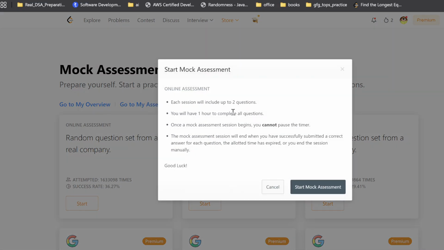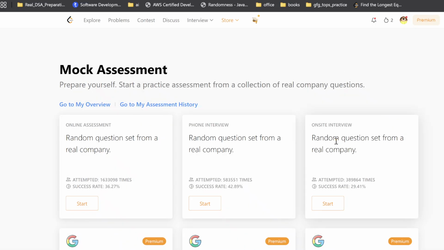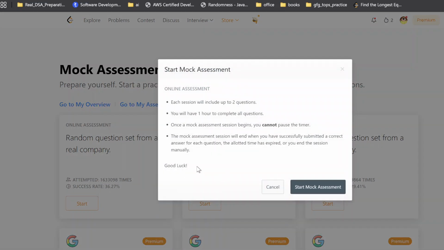There will be two questions. Generally, I think there are two medium questions in this OA. In the phone interview also two questions, and in the on-site interview there will be three questions, I think one easy, one medium, and one hard. So let's go to the online assessment. We have 1 hour to complete all the questions. Two questions will be there. Let's start.